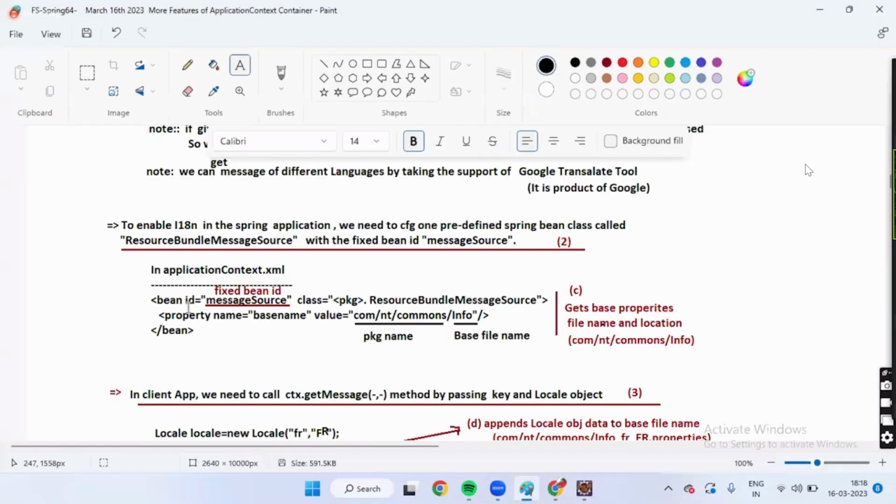What's the second step, guys? You have to configure this properties file in applicationContext.xml by taking a fixed bean ID. Why a fixed bean ID? I'll explain in a moment, guys. Marathi is same as Hindi, na boss. Hindi script, Marathi script, same. Pronunciation-wise, different.